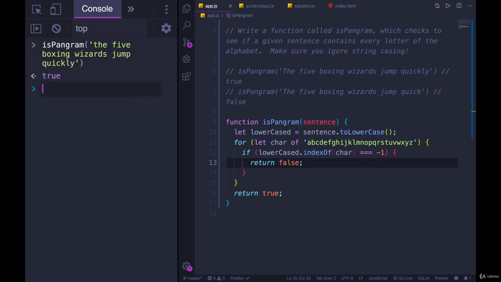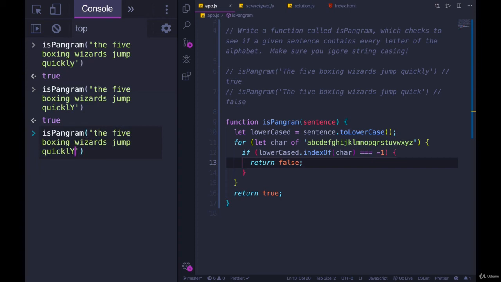Let's see if it works again. Here is the original, all lowercase, it still works. Let's make an uppercase Y, it still works, but if that Y is missing, it's false. It's not a pangram. Cool.